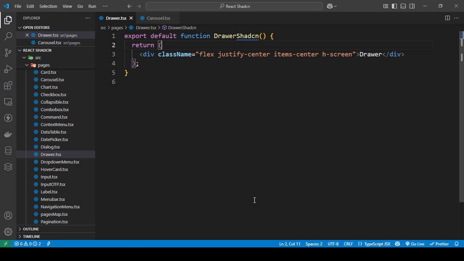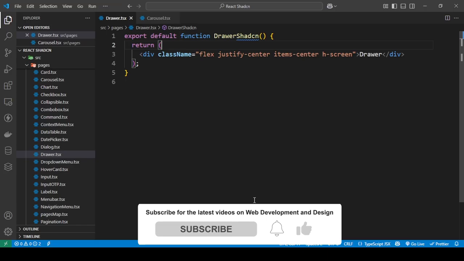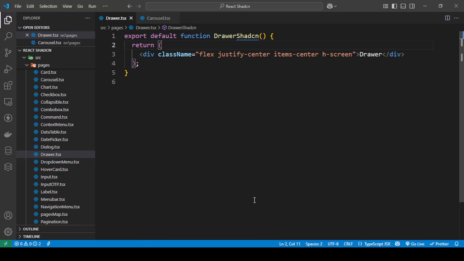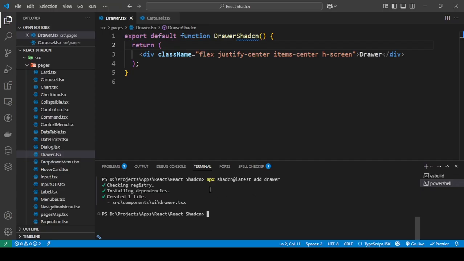So let's get started. Before I show you how to add this into your project, you need to install Shadcn into your project. I've already shown you how to install Shadcn using Next.js and React. You can go and watch those tutorials to install and set up Shadcn in your project. After you've done that, just type in the command npx shadcn@latest add drawer, okay? After that, it'll quickly install that, and that's it.